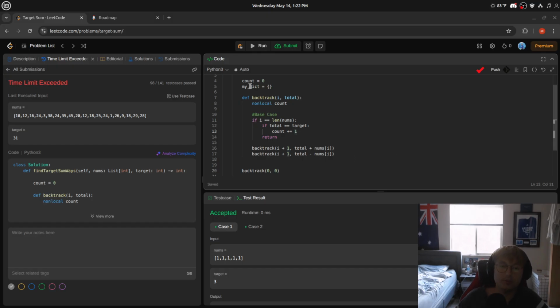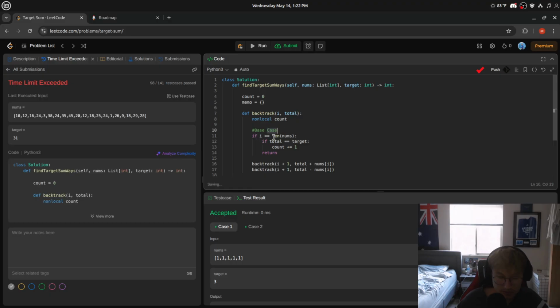Okay, so let's change this to this, right? So we would use I as a key and then total as a count, right? So we do, okay, well, if I total is in memo, we would want to return dic I total.